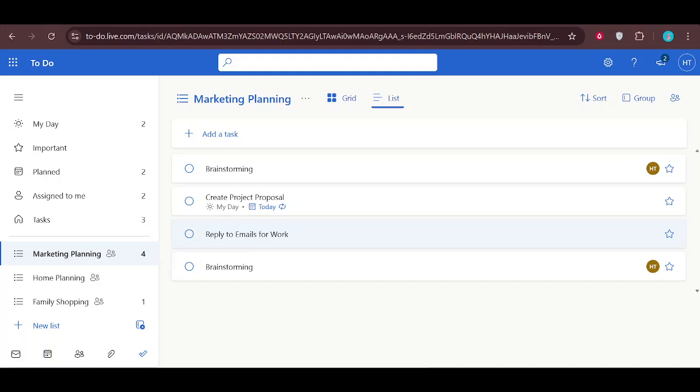In this video, you'll learn how to set a reminder in Microsoft To Do, so you never miss an important task again. Whether you're on desktop or mobile, I'll walk you through the process step by step and share a few tips along the way to make sure your reminders work exactly the way you want them to.